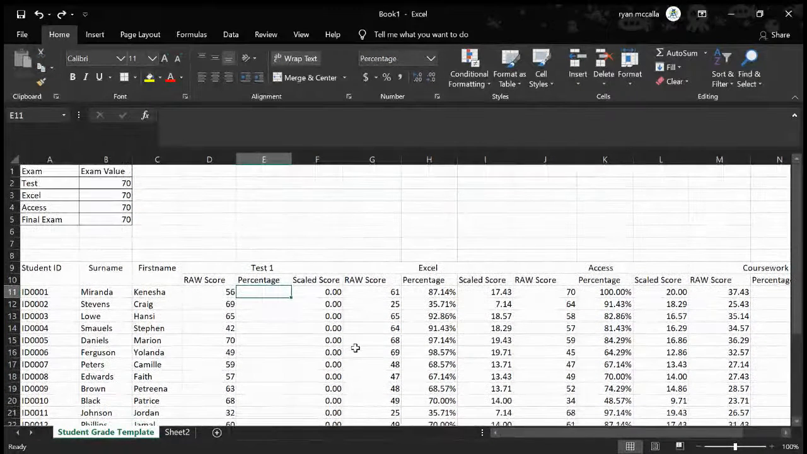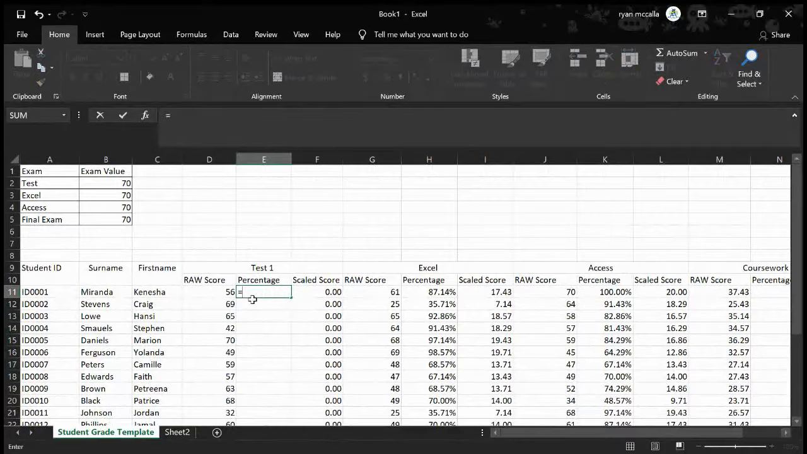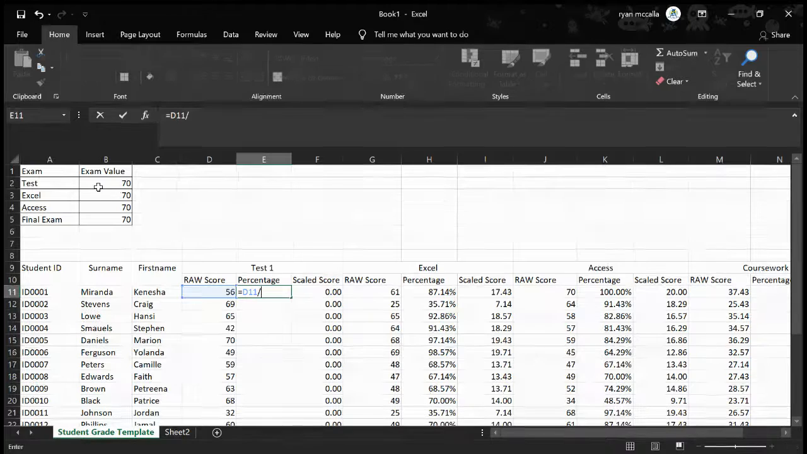So for the percent, what's the formula? It is equal, percent? Then I click the cell, which is the raw score for Kenisha Miranda, and then we divide by 70, which, because we're using absolute referencing, you'd use this. Otherwise, if you hadn't done that, you would need to go through and type in the 70 each time. So the absolute cell reference eliminates that.